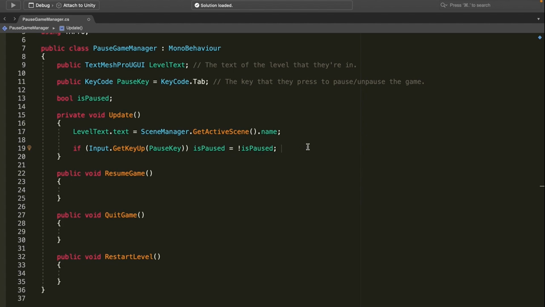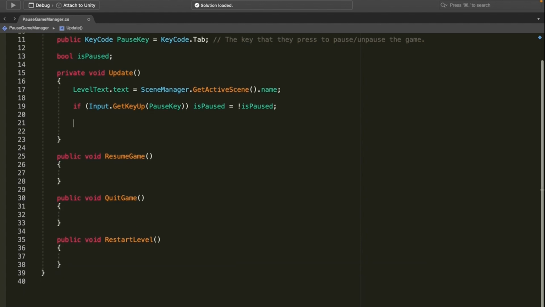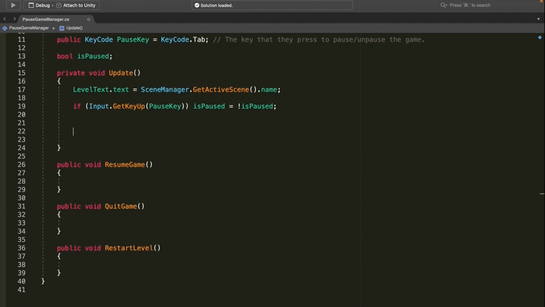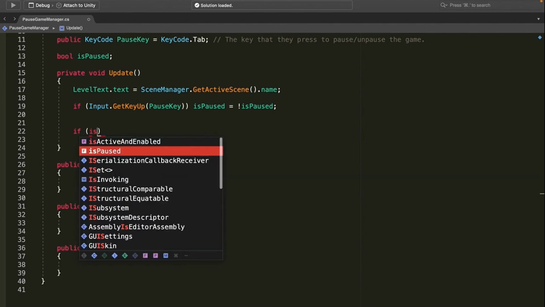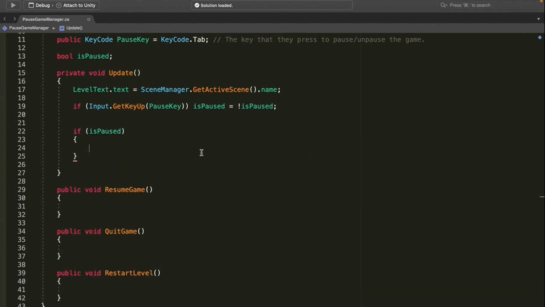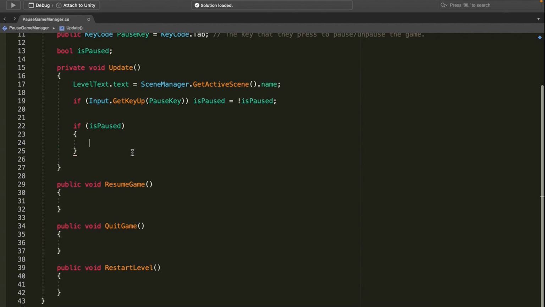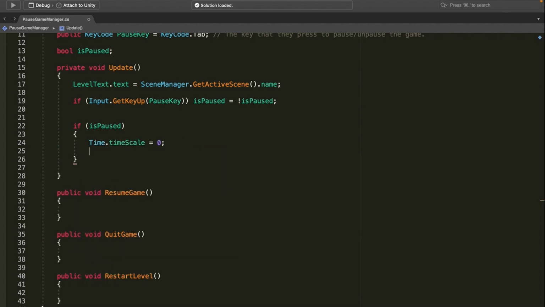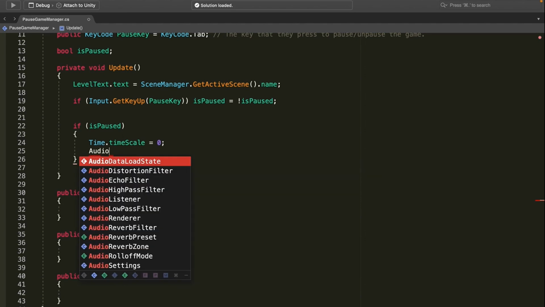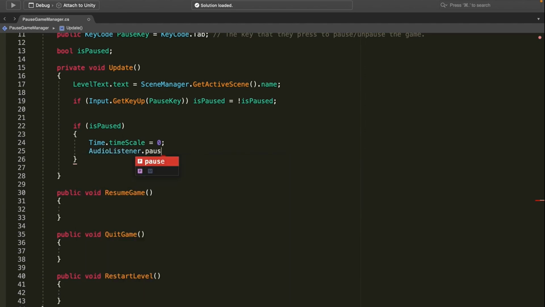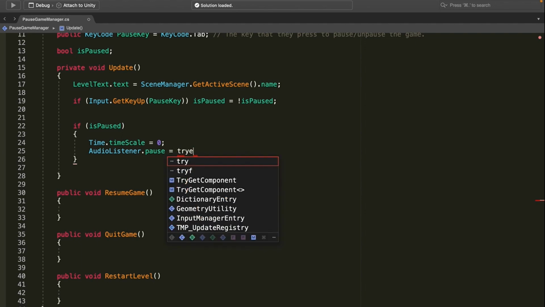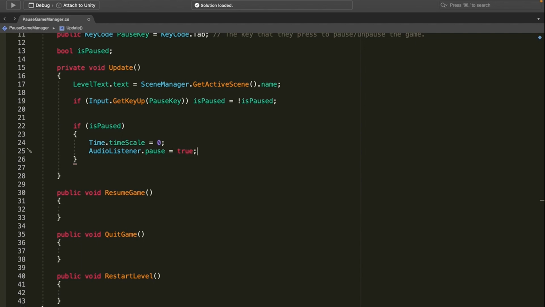Pretty simple. Now, to make this actual mechanic work, we want to say if isPaused, and this is going to be the script for if it is paused. So let's go ahead and say Time.timeScale equals 0, which is going to pause time for us. We're also going to want to say AudioListener.pause equals true. Now what this is going to do is it's going to pause our audio listeners.